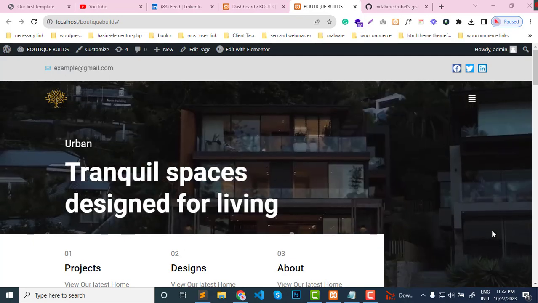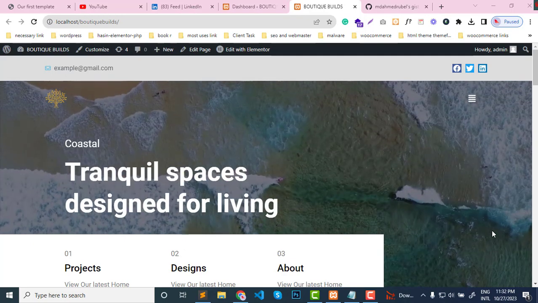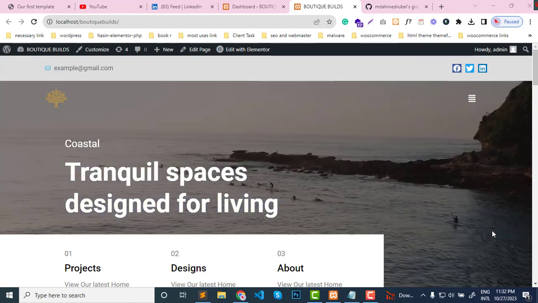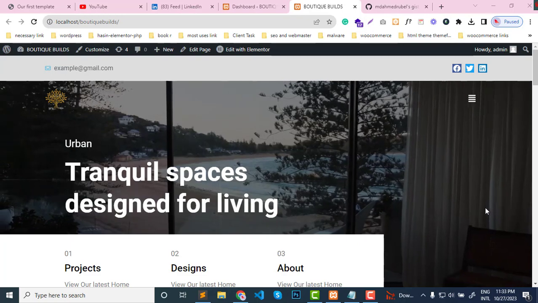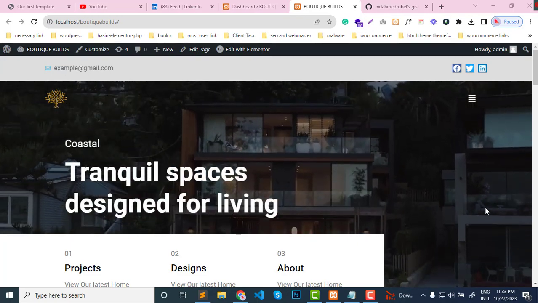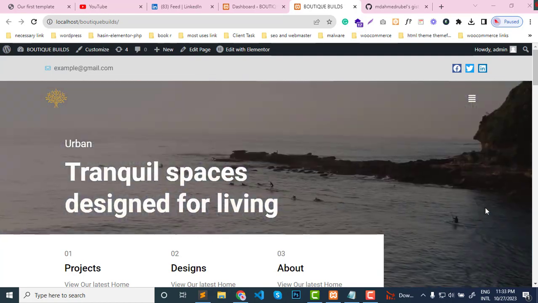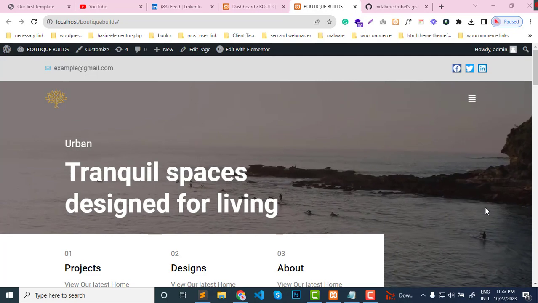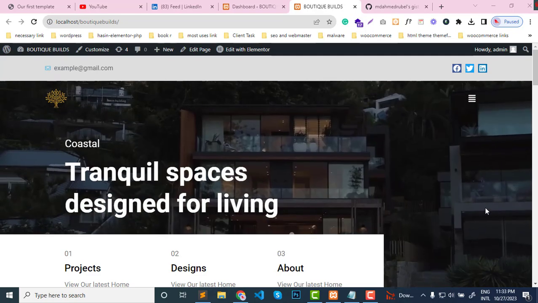Today in this video I am going to show you how you can add a scroll to top button to your website. You can add this scroll to top button to your WordPress website or your HTML website. If you follow this tutorial step by step, you will be able to add this scroll to top button to your website very easily.